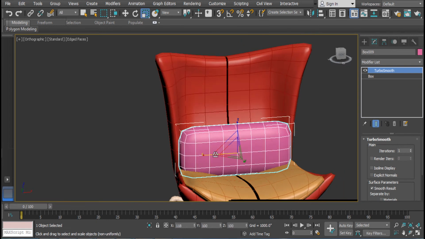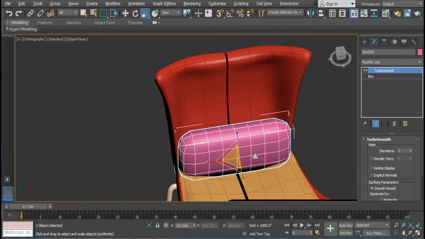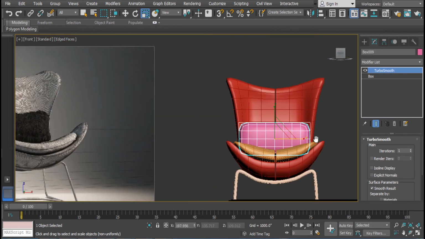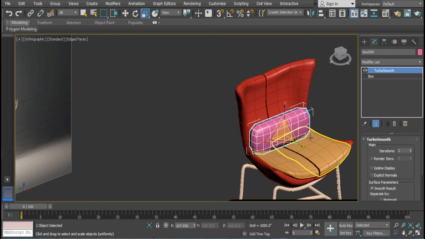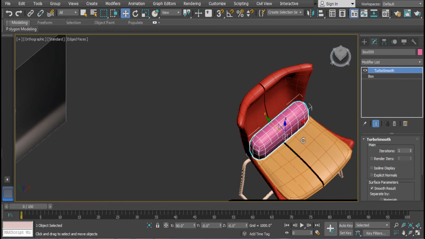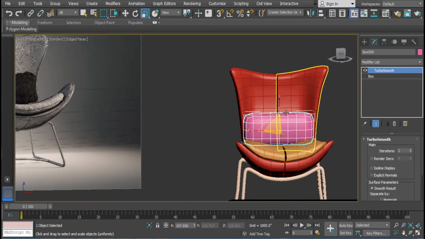So one more portion is left. That is, I'm taking the box and increasing the lines as much as you need.